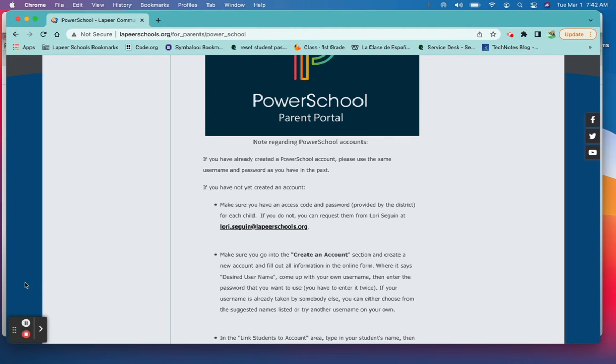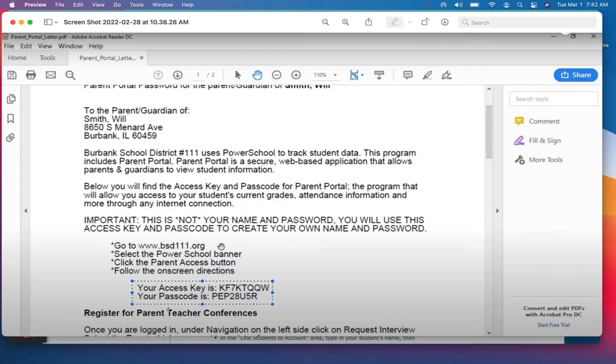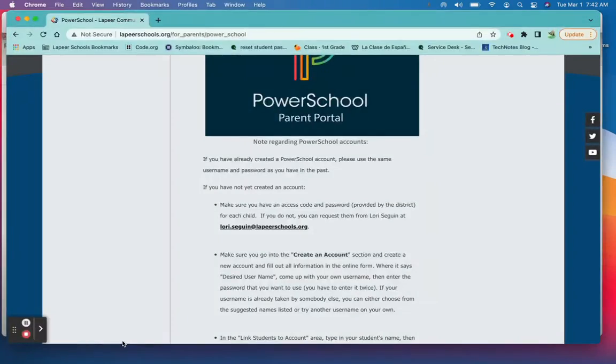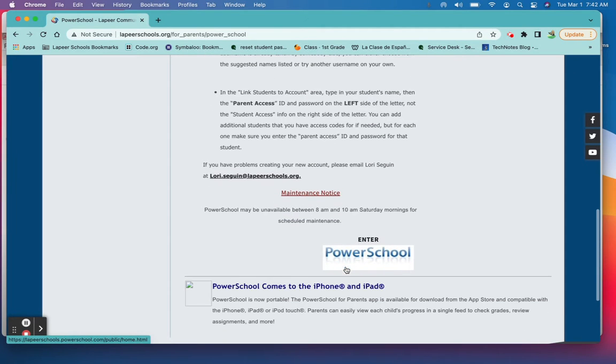So that information would look something like this. It might have, like, at the bottom of their schedule, it says access code, and then it'll be a number letter combination perhaps, and then their passcode. So we're going to go ahead and navigate to the bottom, enter, and I'll show you how to create an account.